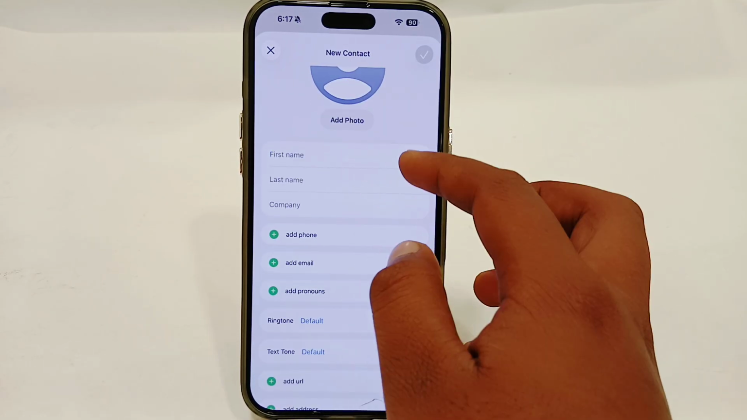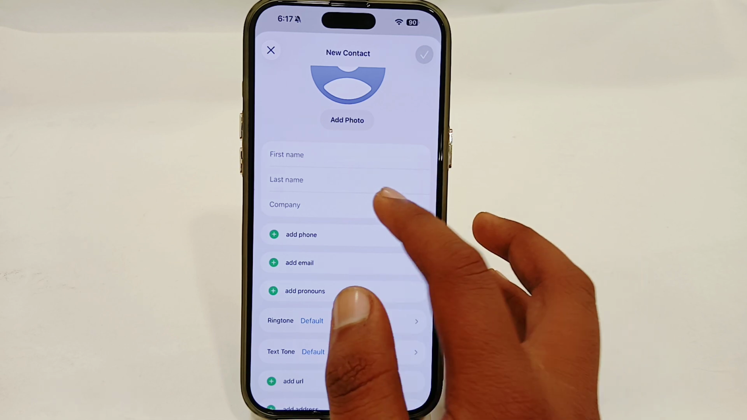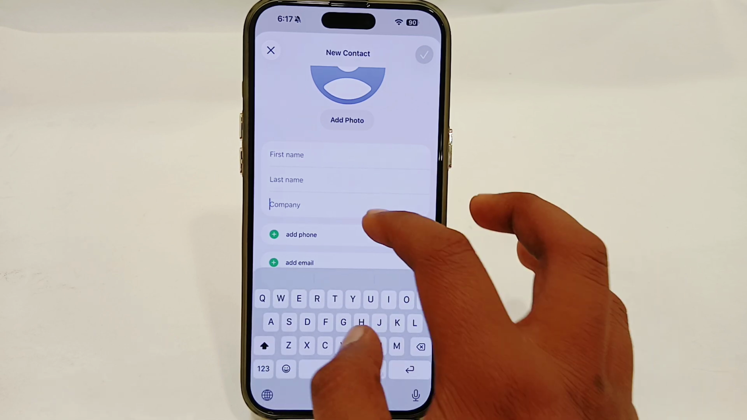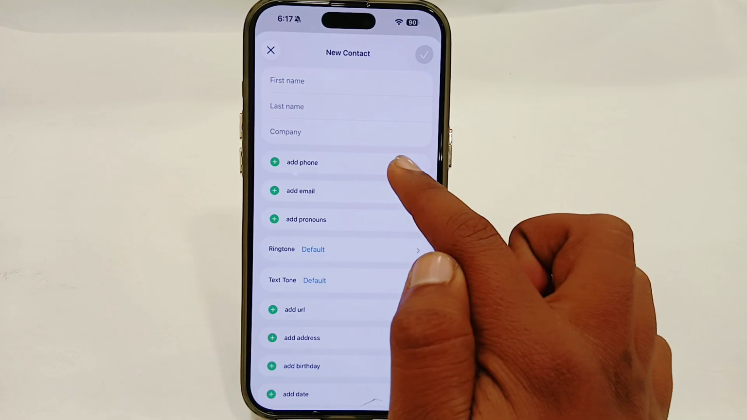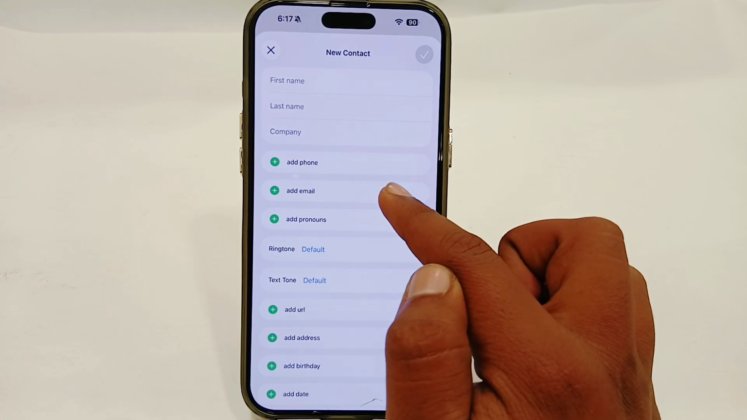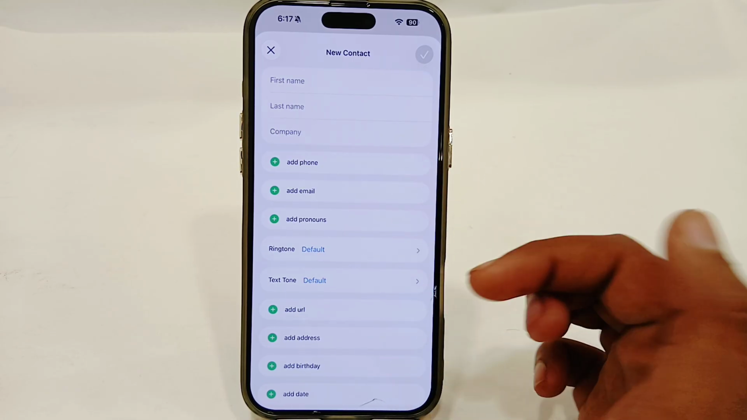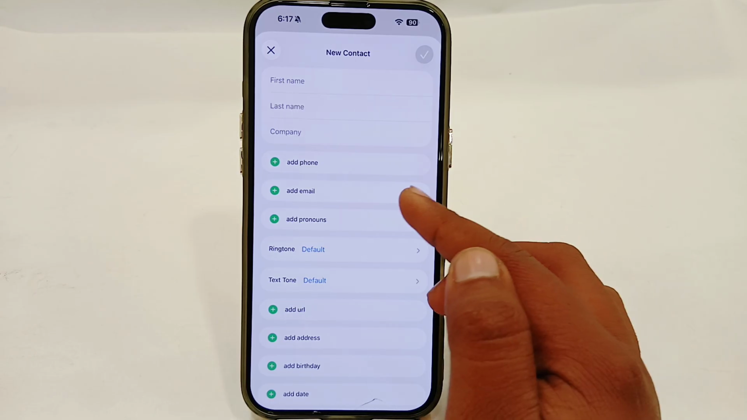You just have to add your first name, then last name. You can add a company for your contact. And after that, you have to add the phone number of the contact, by tapping on this add phone. Then tap on add email. If you want to add an email address of the person, you can add that from here.